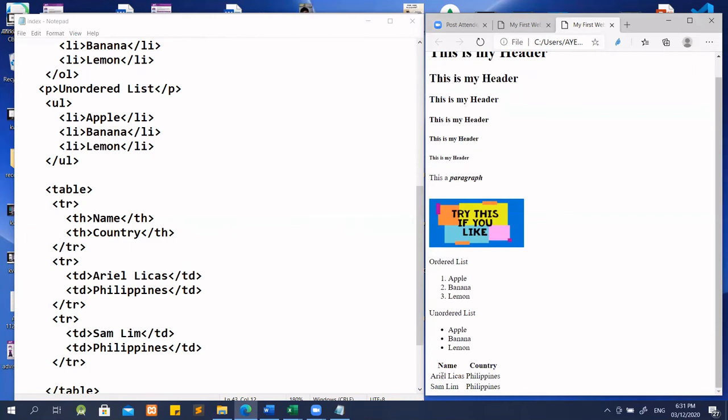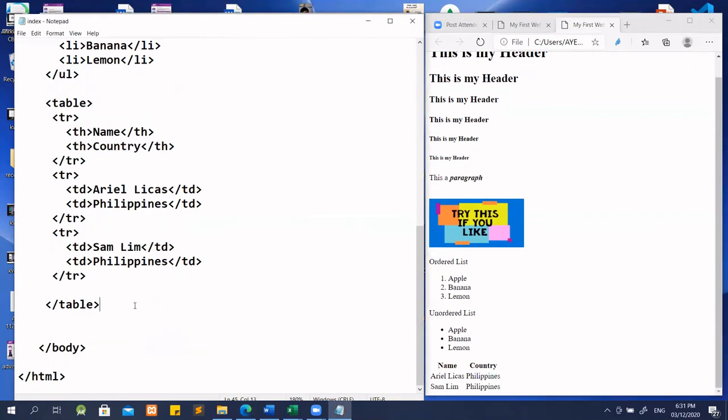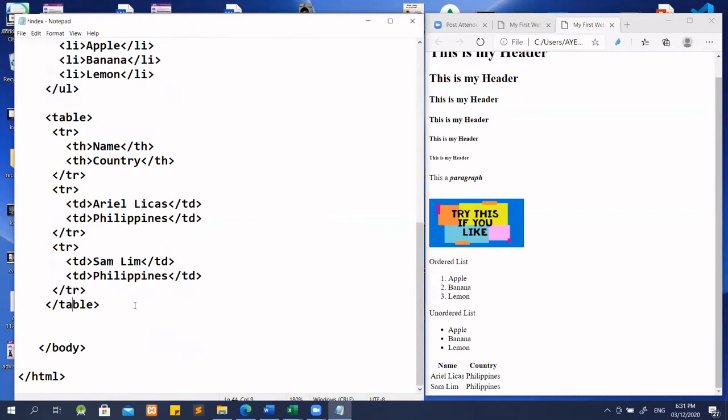See, we've used a table. Then if you want to create forms, the syntax will be form and action with the URL of the link. The method will be post and slash.